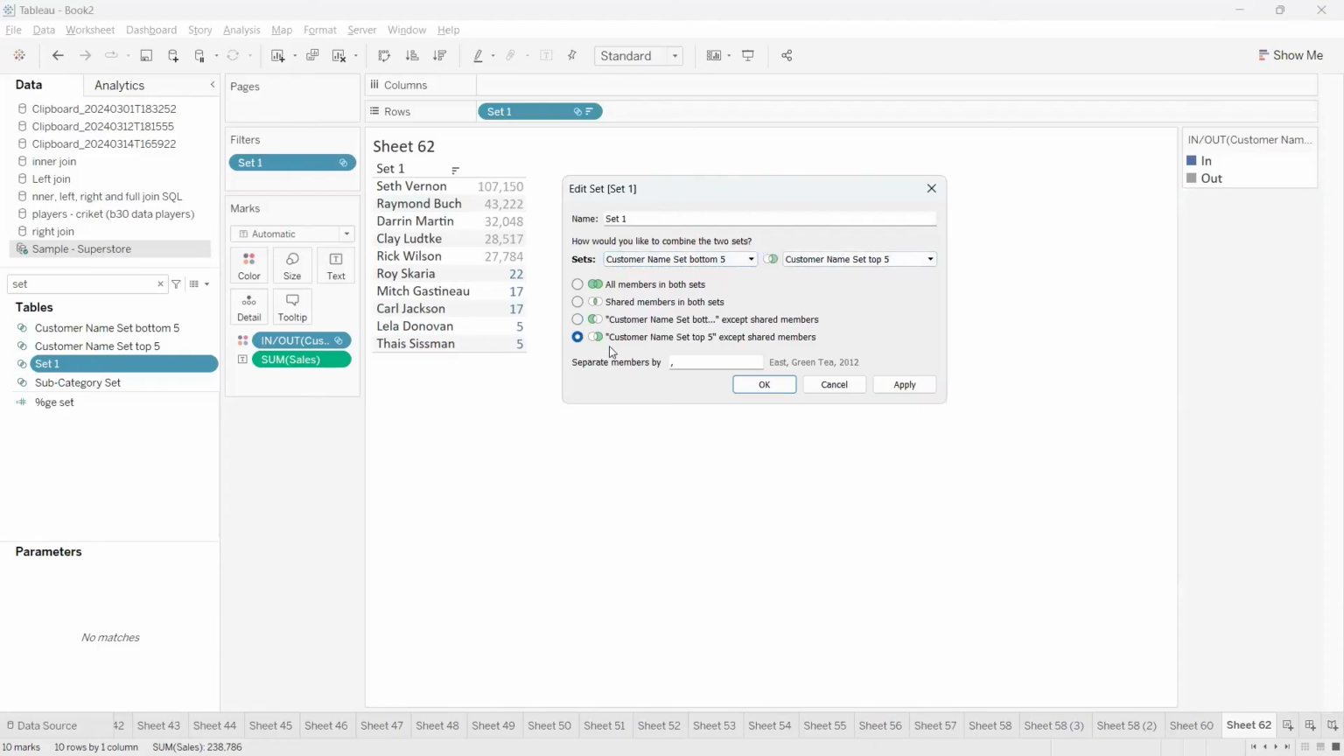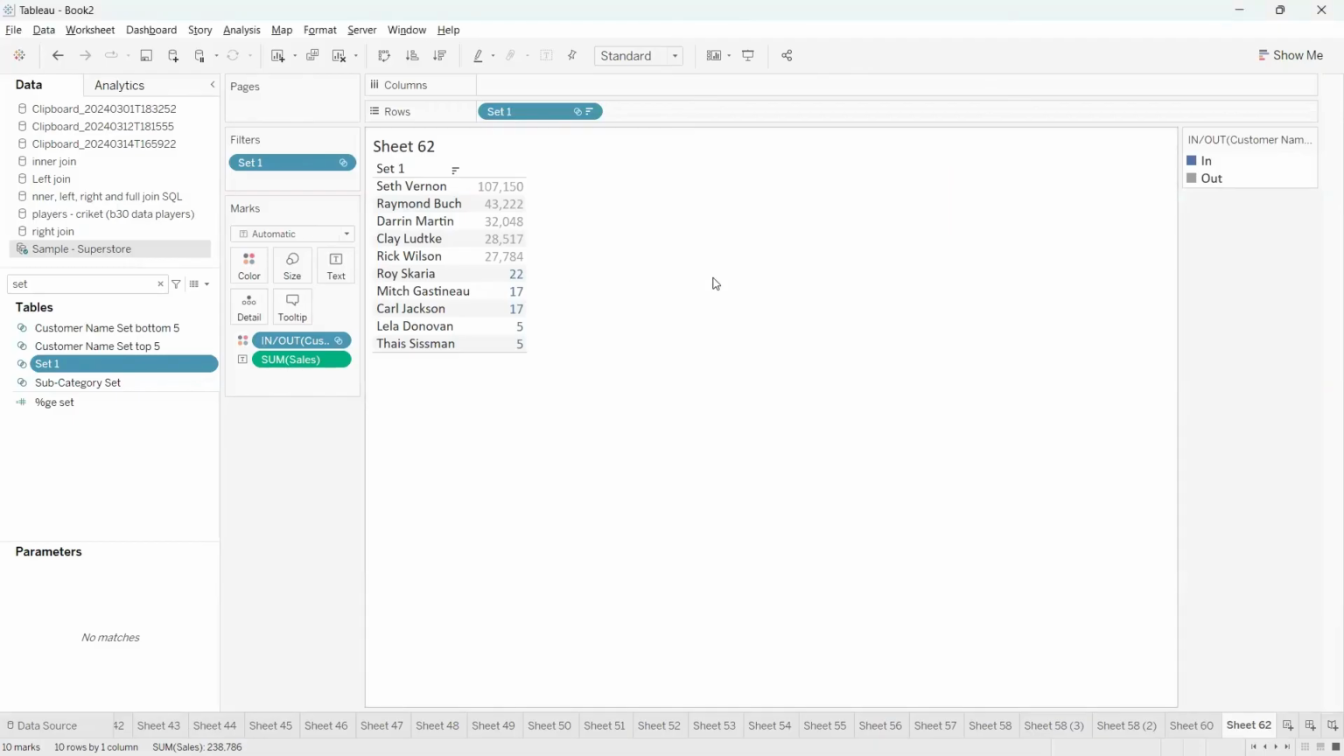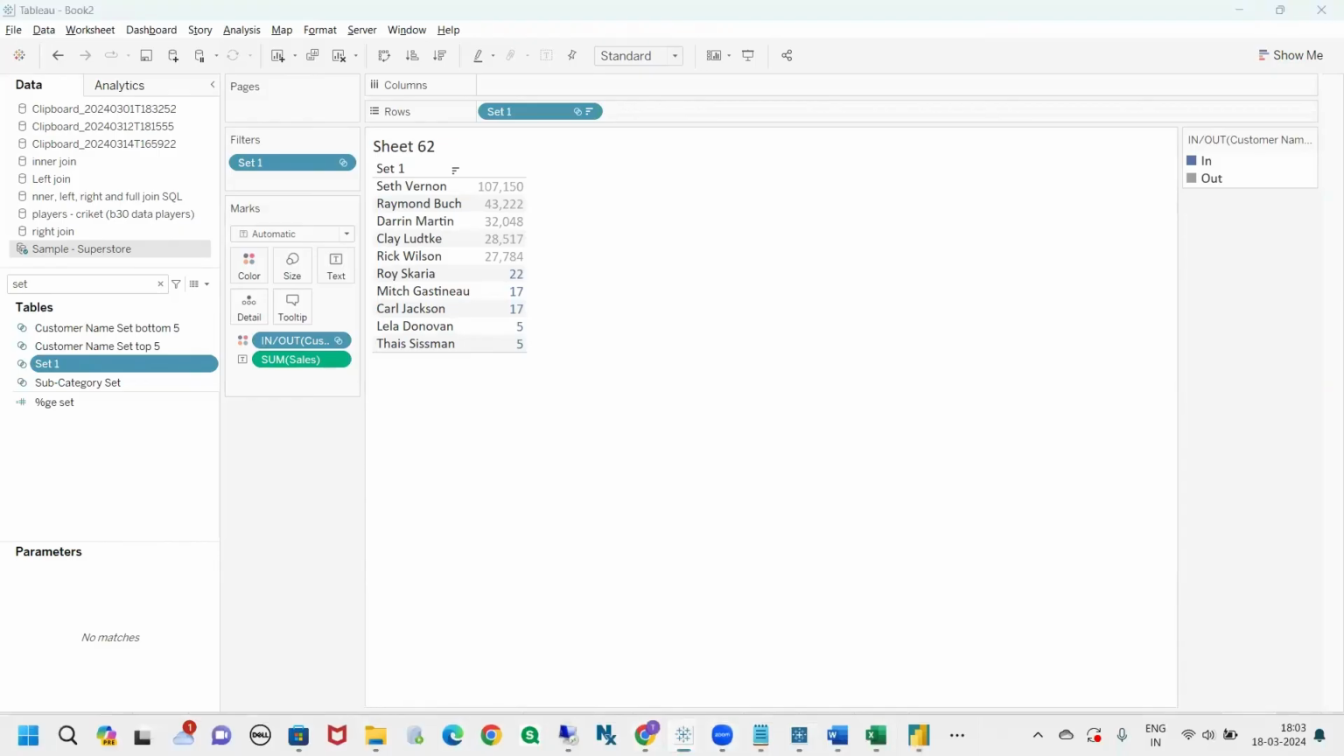Now this last option is nothing but except those common members. If you want to display the other members from the top five set, then you can go for this option. So this is all about sets here.